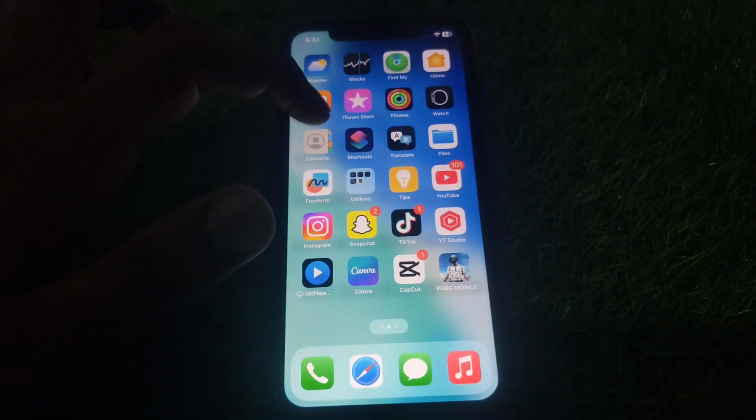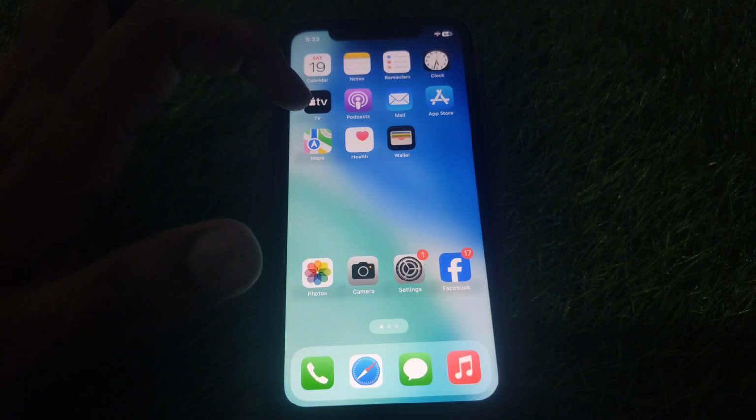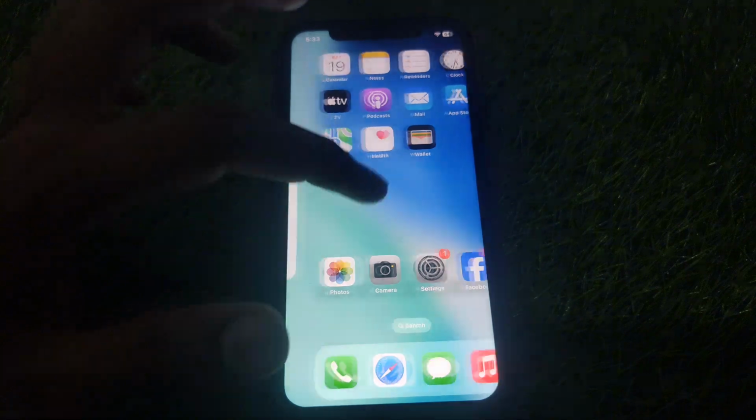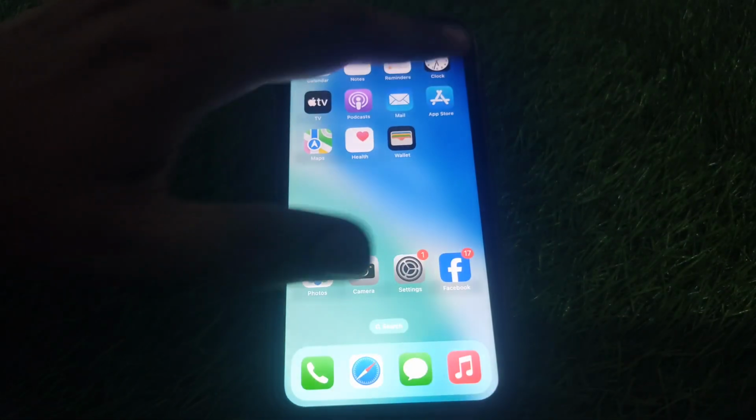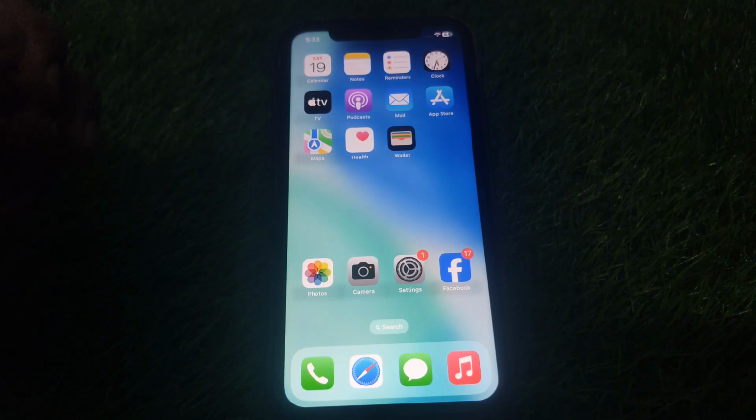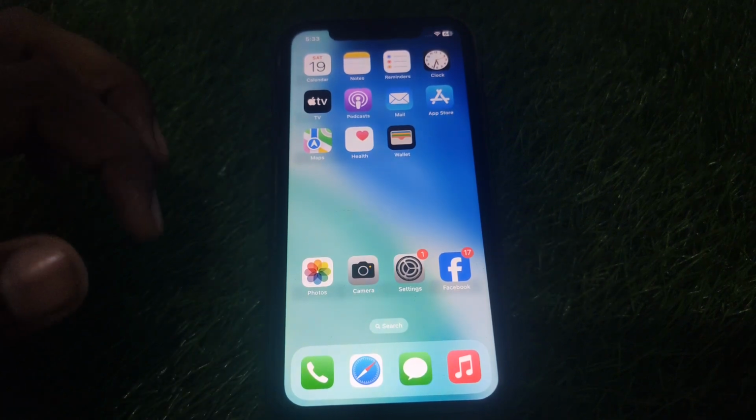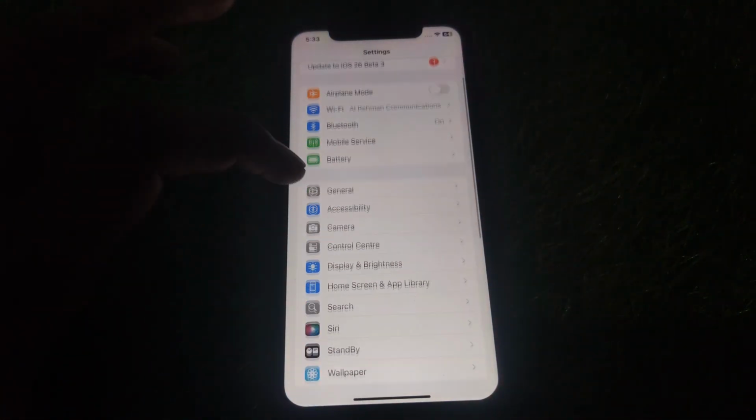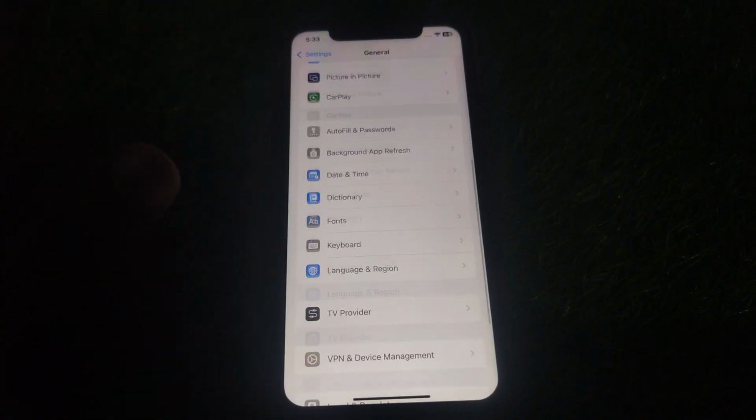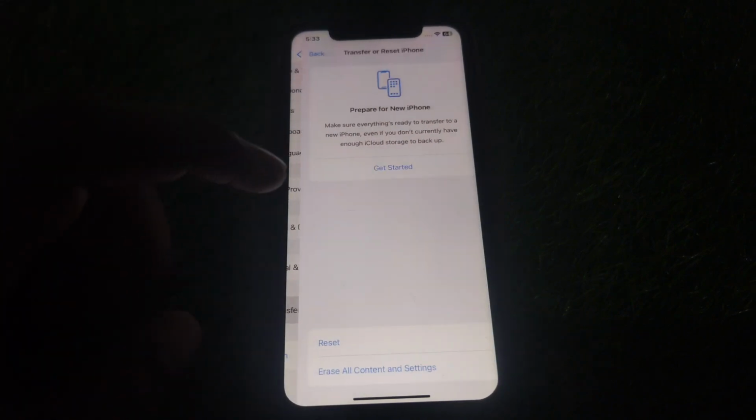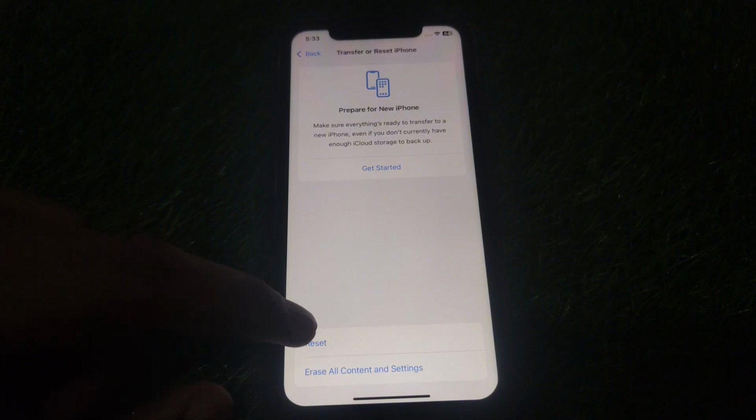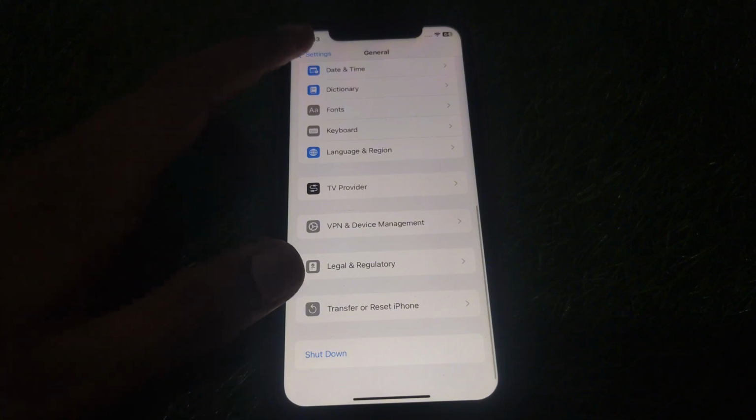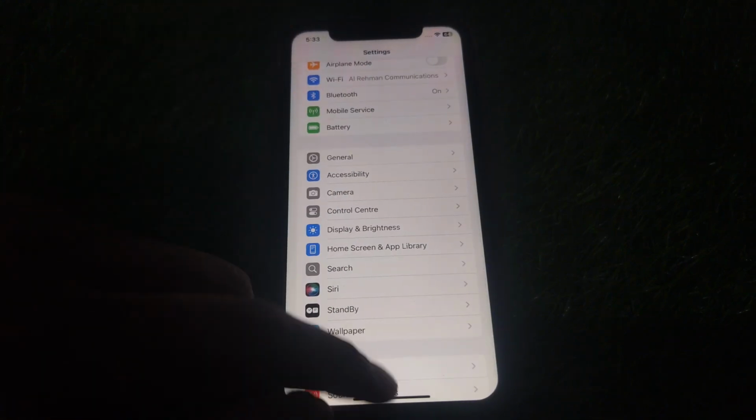So there are many methods to back up your data, and we will discuss one of the favorite methods. First of all, you have to make sure that you are connected to a proper Wi-Fi and internet connection. After that, you have to simply go to settings. Here you have to go to general, and after that you have to scroll down until you find the option of transfer or reset iPhone. Here you have to click on reset, and you have to reset all of your network settings. Now you have to simply go back.